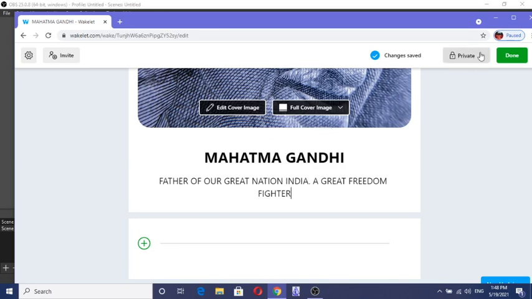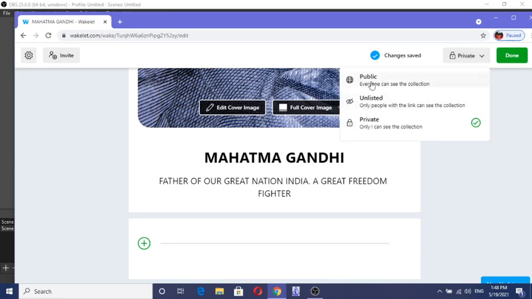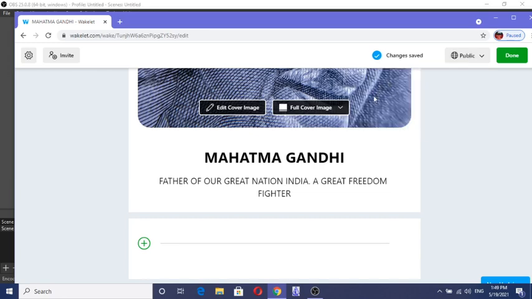But here we will get three options. If we make it public, anyone may see it. See here, everyone can see the collection. Unlisted means only people with the link can see the collection. That means those with whom you share this link may see it. And private means no one except you. Hence I am making it public. This is the visibility.